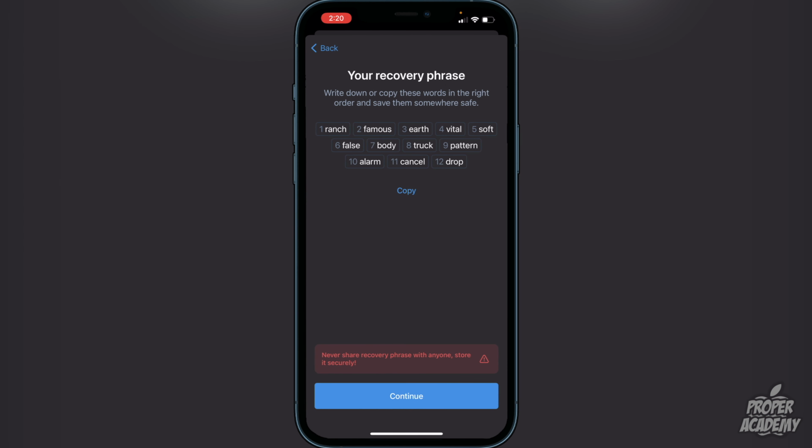Then here are your 12 words that you cannot show anyone or anything like that. I'm obviously not going to use this account. That's why I'm okay showing it. But these are the words that you guys want to write down and keep in a safe place, or else you could lose all your cryptocurrencies that you have in your wallet. Very, very important. Anyhow, once you're done writing this stuff down, you can click on continue.